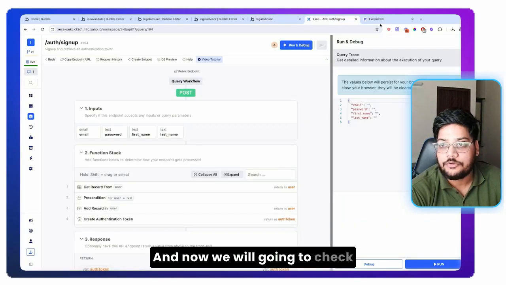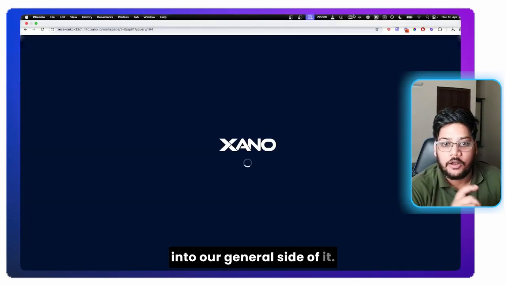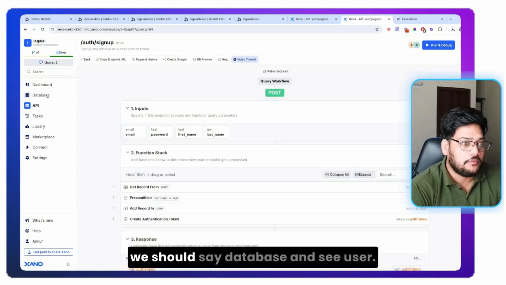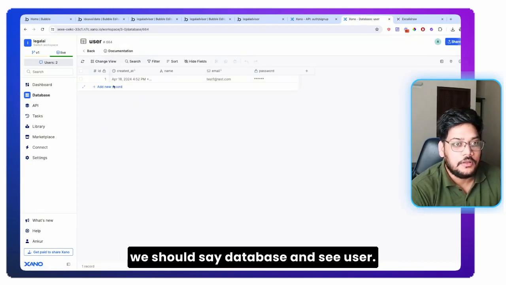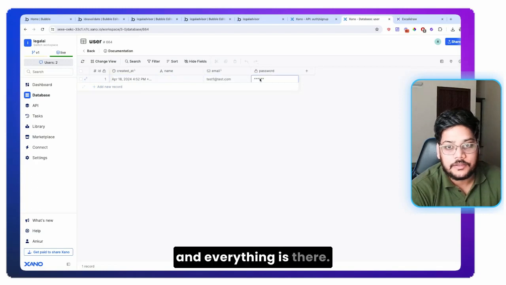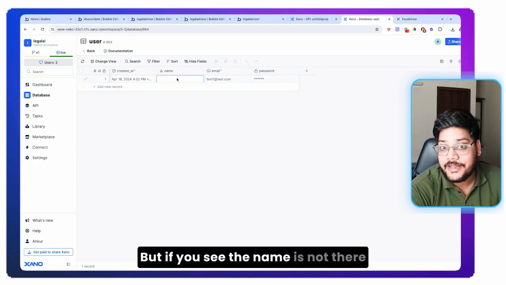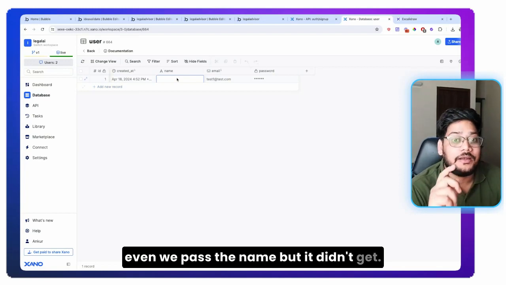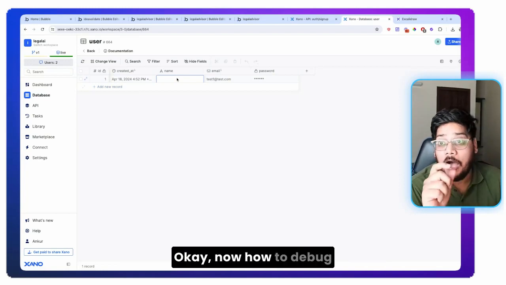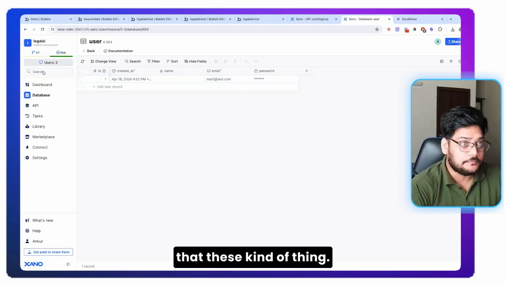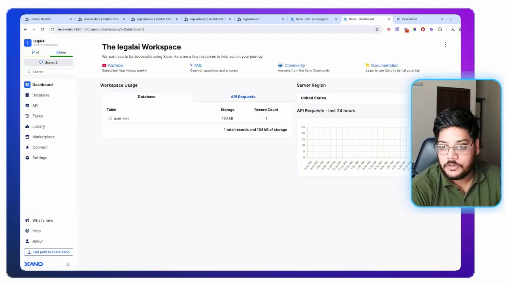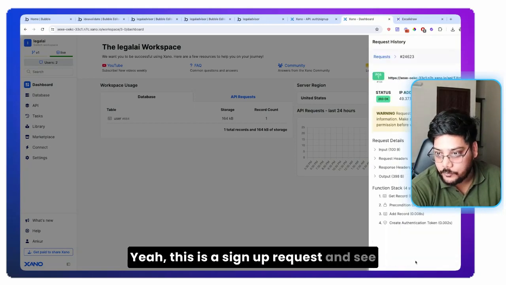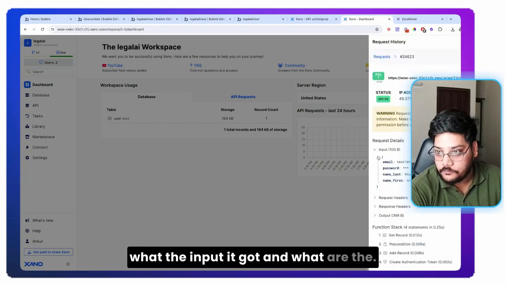And now we are going to check our Xano side of it, like whether Xano got the user details or not. So if you go to database and see user, now you see first name and everything is there, but if you see, name is not there, even though we passed the name, but it didn't get it. Okay, now how do we debug these kinds of things? So go to the dashboard, come here to API request and see, yeah, this is the sign up request, and see what inputs it got.